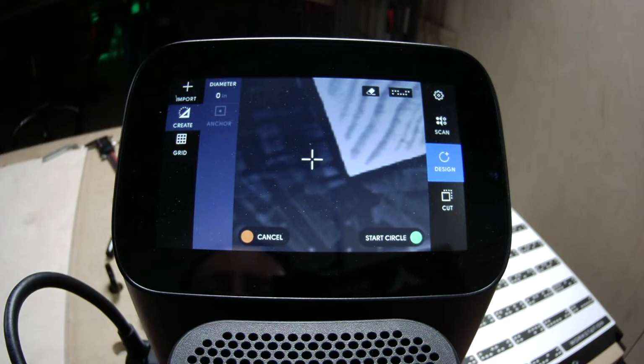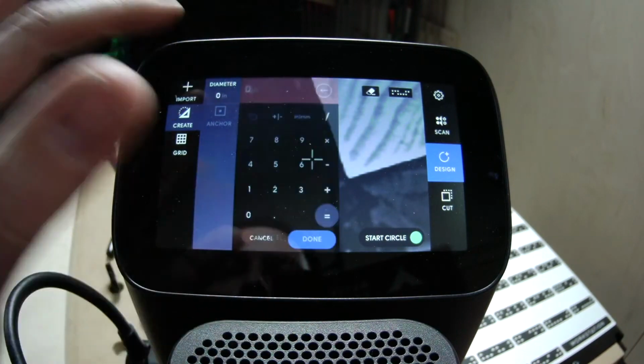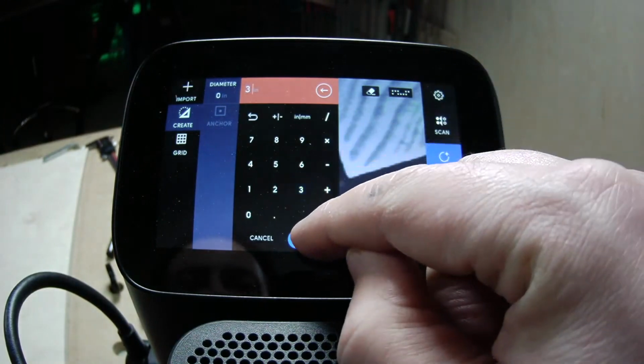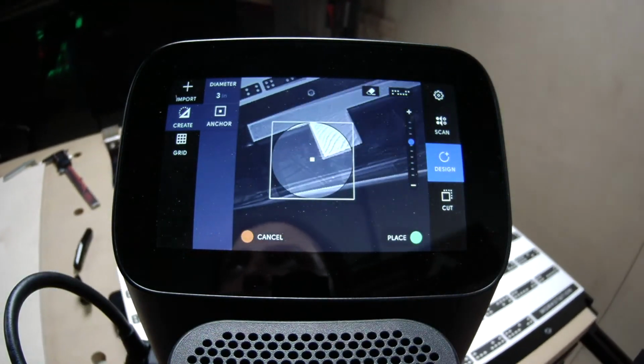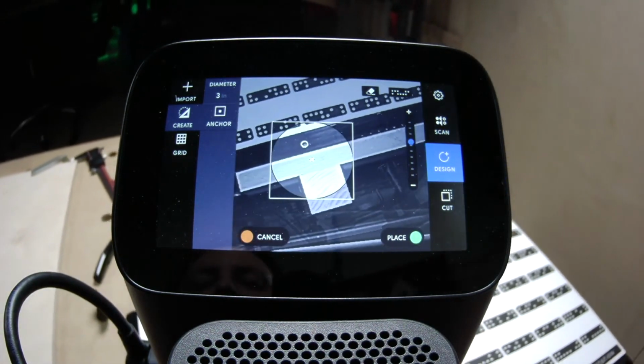So when I open up the circle tool, you can see now there's a new option here, and I can specify a diameter. I just tap on diameter, and if I want to make a circle that's 3 inches in diameter, just go ahead and hit 3 inches and done. You can see I've now got a circle on my screen that's in place mode.